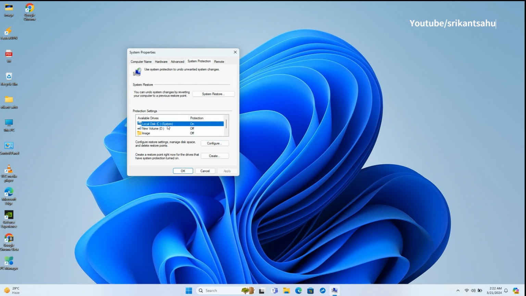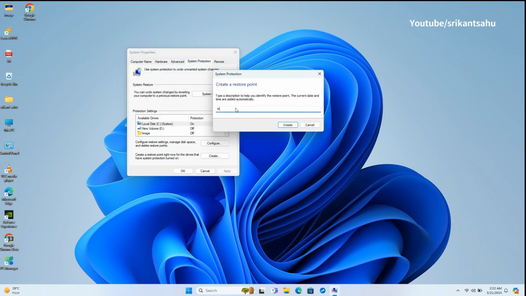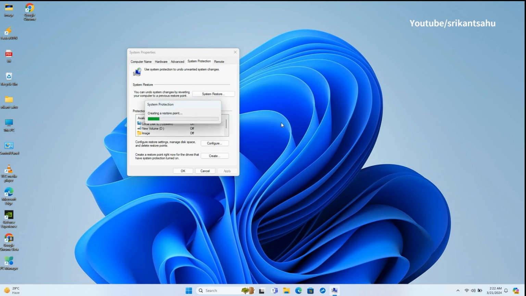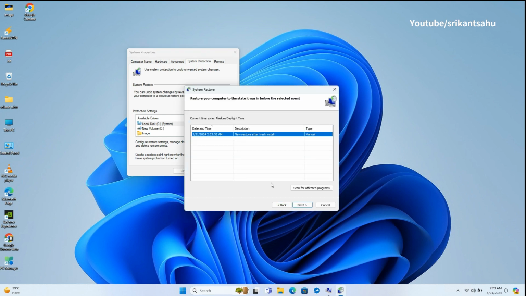From now on, Windows automatically creates system restore points. Also, you can tap on Create to manually create a system restore point. Type a name for the restore point, then click on Create. Anytime you experience a problem after a certain change or driver update, you can perform a system restore to return system settings to a previous working condition without reinstalling the operating system.